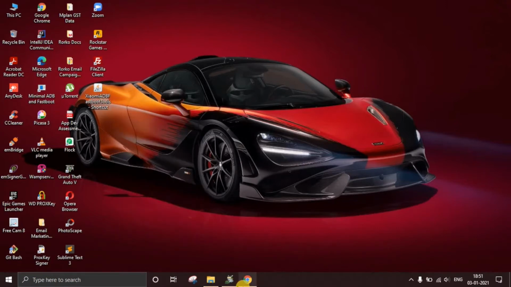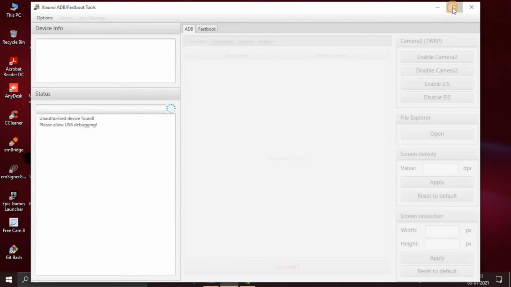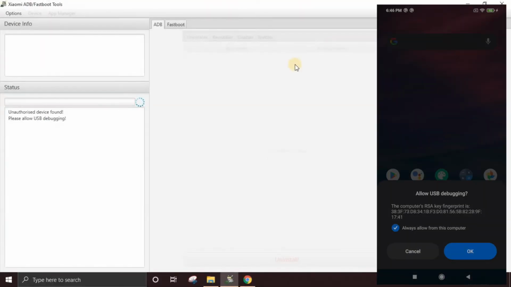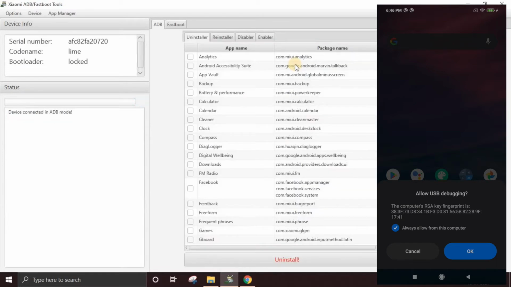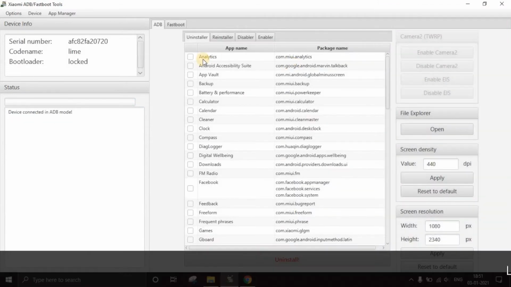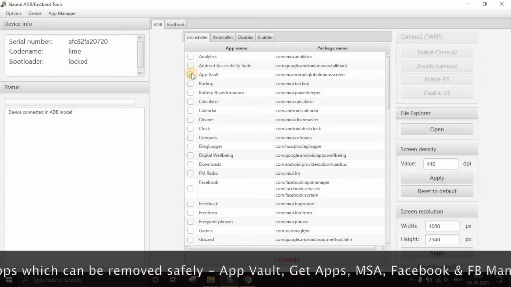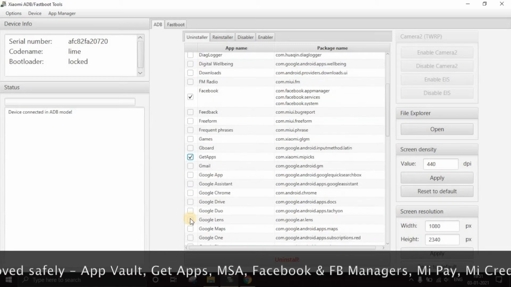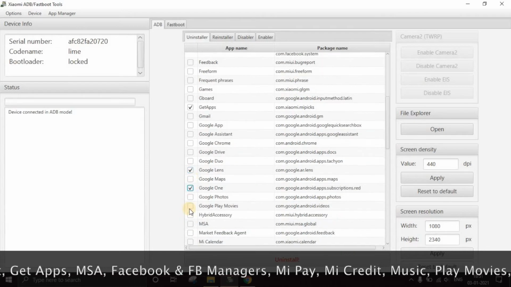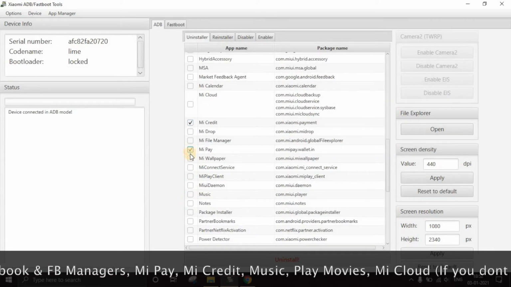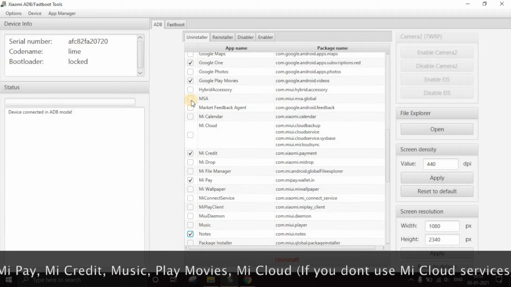So just open the bloatware removal tool. When you open it, you will get a prompt like this on your mobile phone. Just click allow to give the permission for USB debugging. Then all the apps present inside your system will be shown over here. Now you can go ahead and uninstall all those applications which you do not need. App Vault is something that I never use, guys. Facebook application, Get Apps, Google Lens is not necessary. Google One, Google Play Movies, Mi Credit, Mi Pay is present. MIUI Music Player, and there is this MSA application.